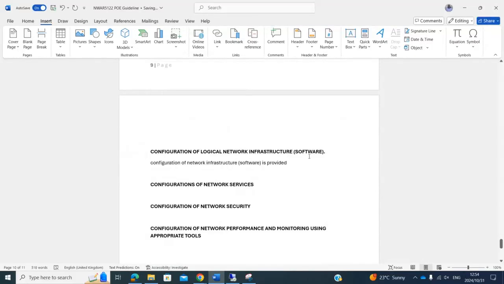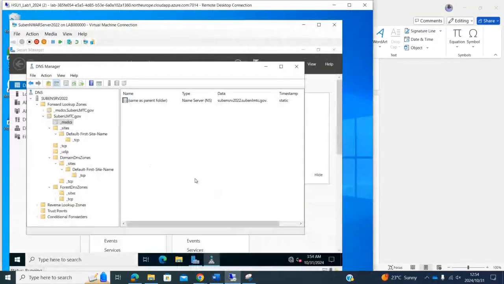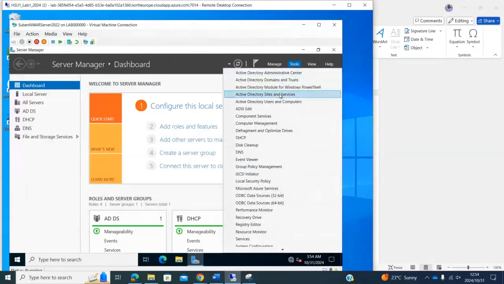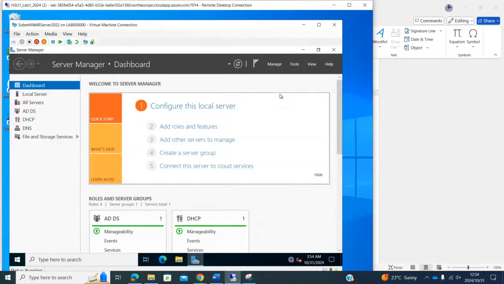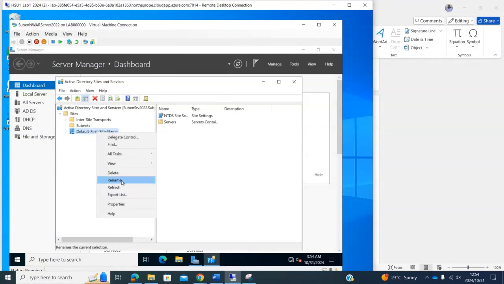Next one, configuration of logical network infrastructure. This one is talking about Active Directory. What is configured in Active Directory? In Active Directory, I'll go back to my server now, and I'm going to go to Tools, Active Directory Sites and Services first, because I want to create 2 sites. So currently I can see that I've got a site and it's called default first site name. I'm going to rename this one to Subin LMTC City 1.